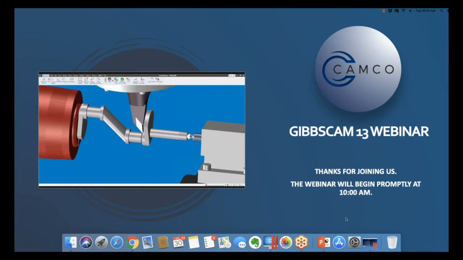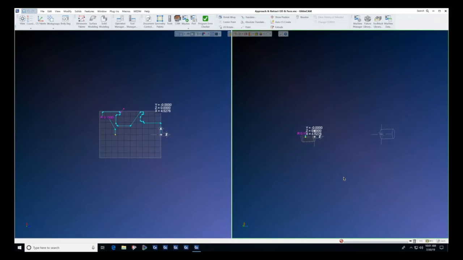We're here today to tell you about GibbsCAM version 13 and all of the benefits that you have in it. We're going to talk a little bit about some version 12 features.